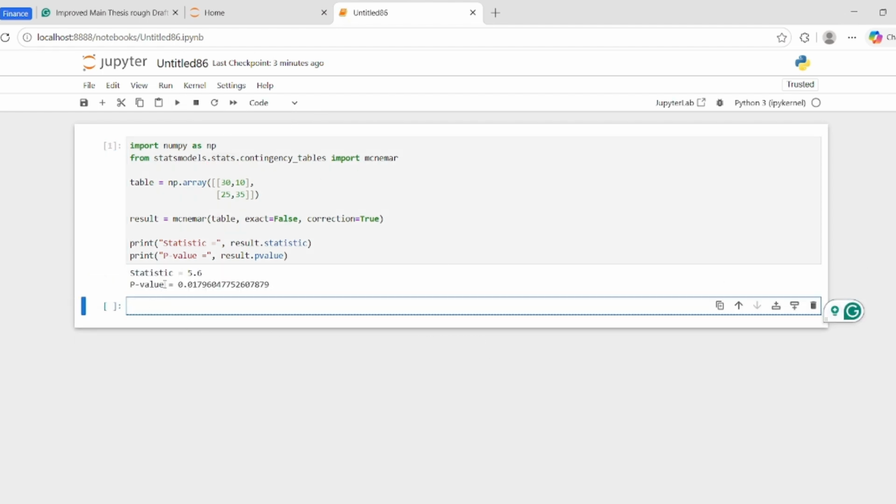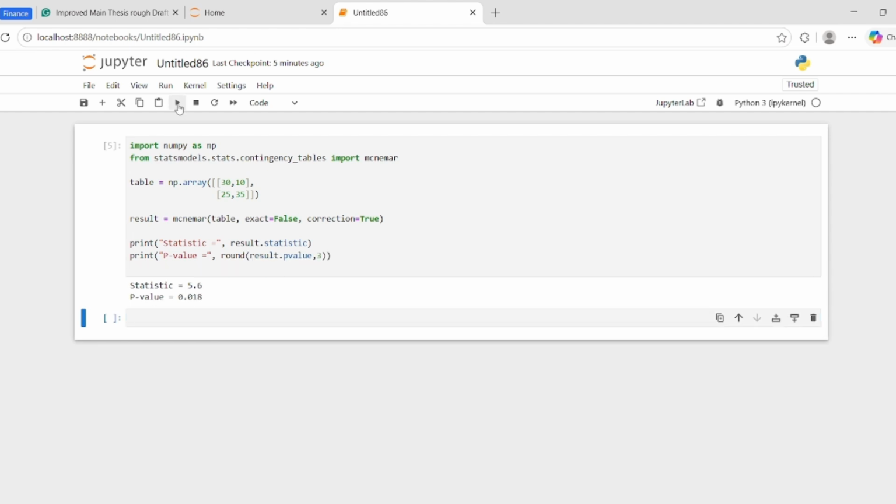So we have got the statistic 5.6, as we calculated manually, and the p-value is 0.01799604. So many decimals are there. If you want, you can round up to 3 decimals. You can see how we have rounded it up to 3 decimals.